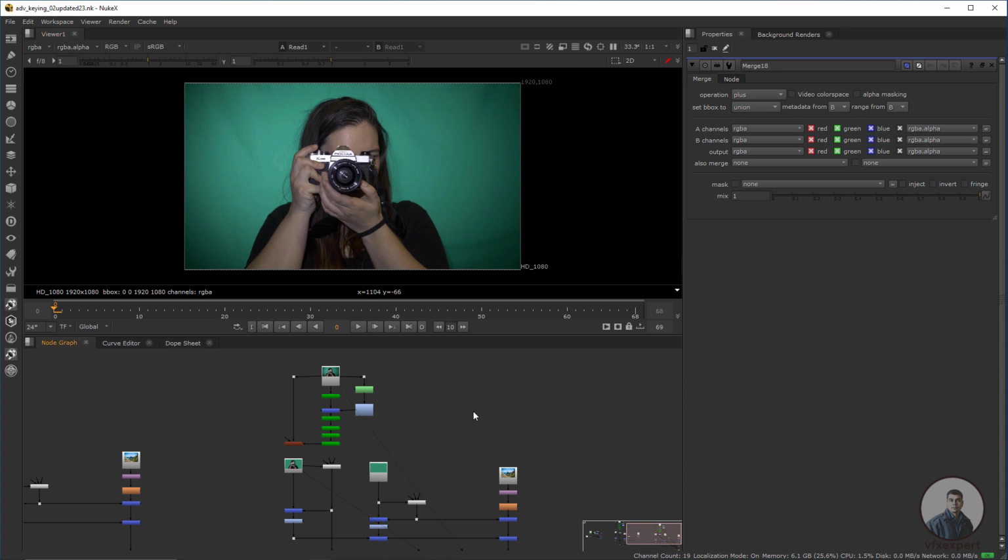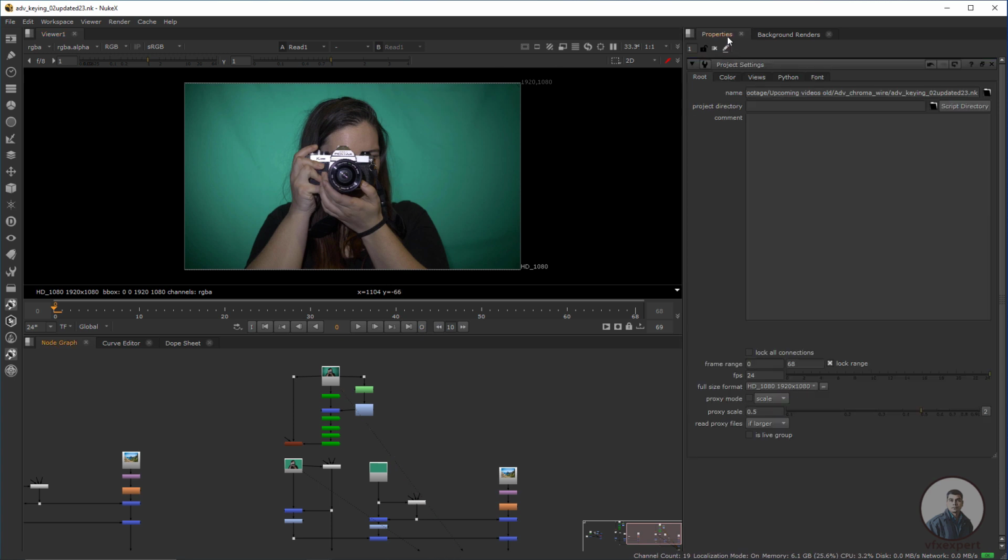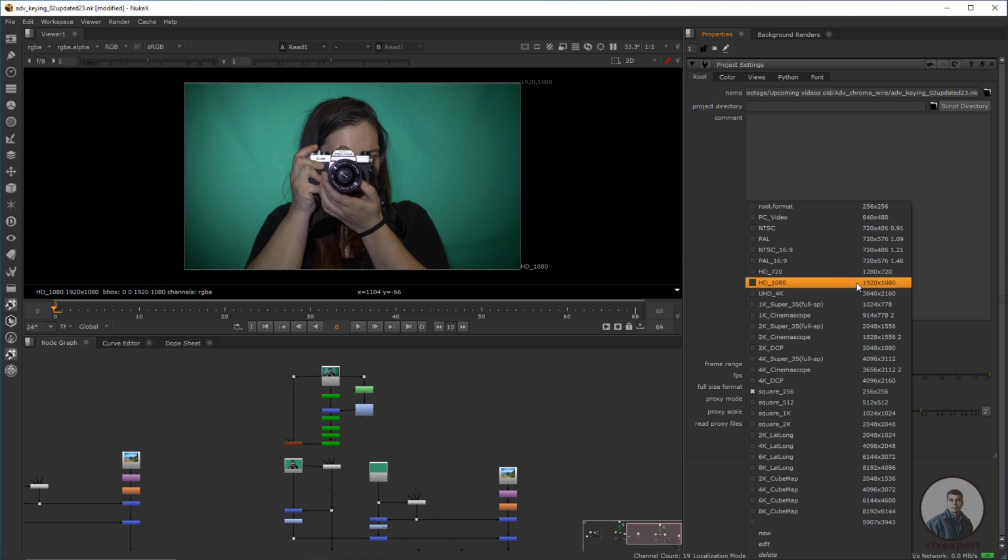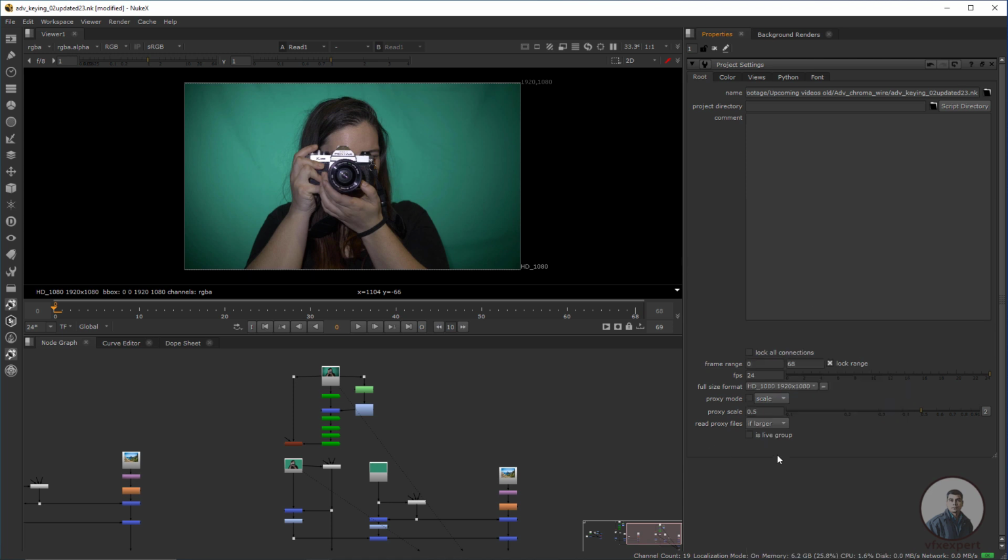Now simply we have to press S, then go to the project settings and set the full size format according to your plate size. Whatever your main plate size is, we have to set it here first. So this is the first thing inside Nuke.